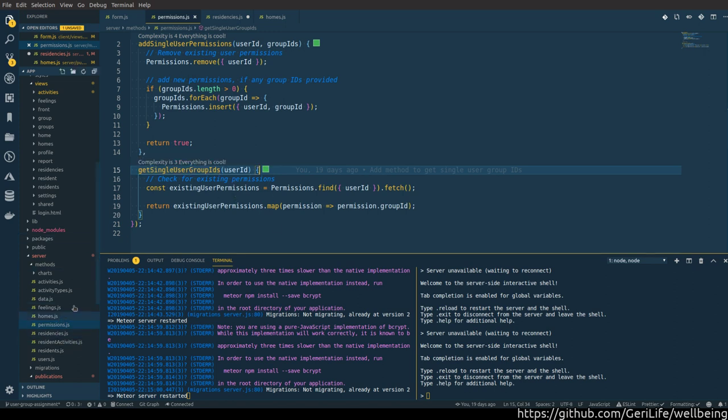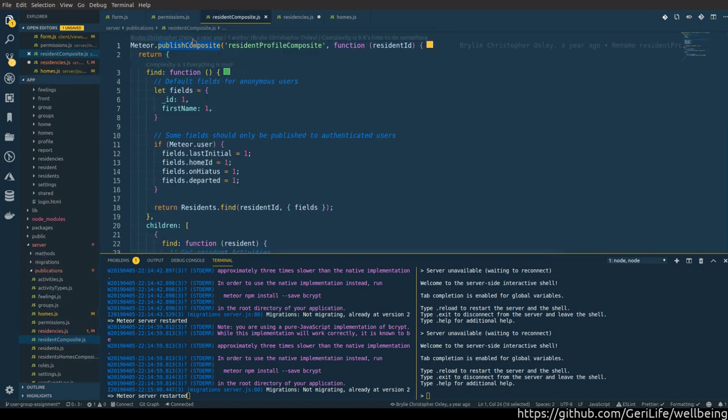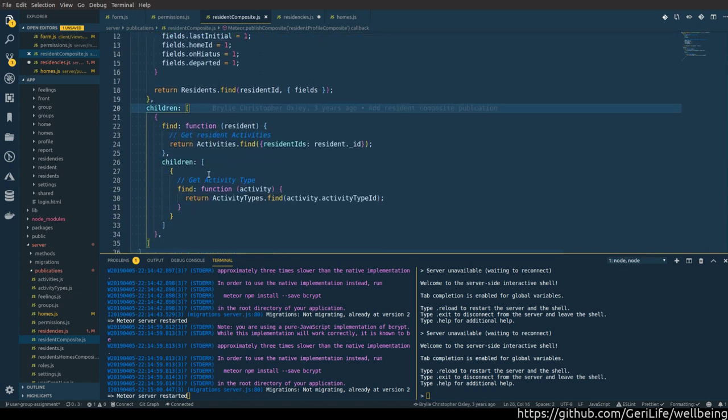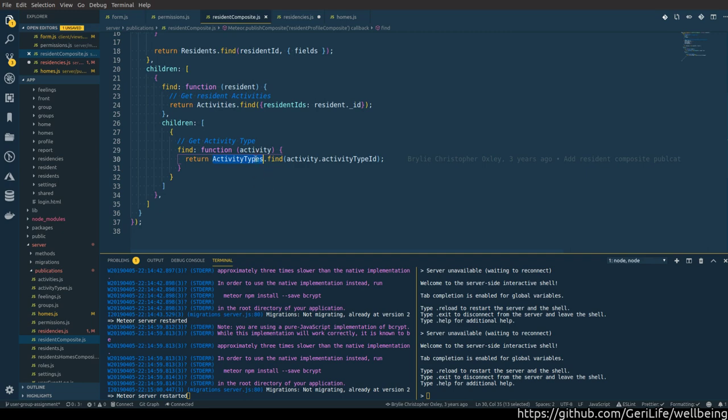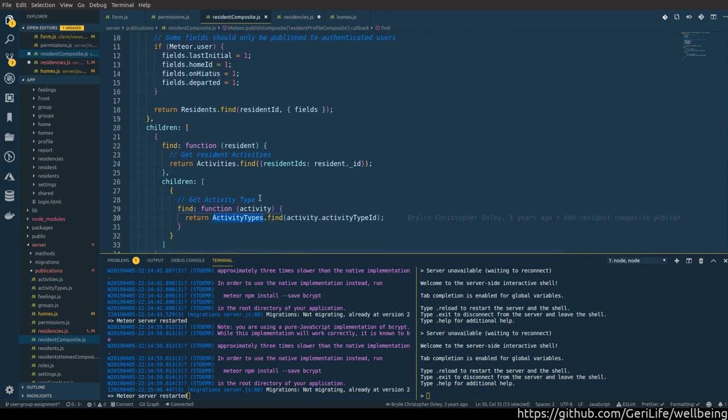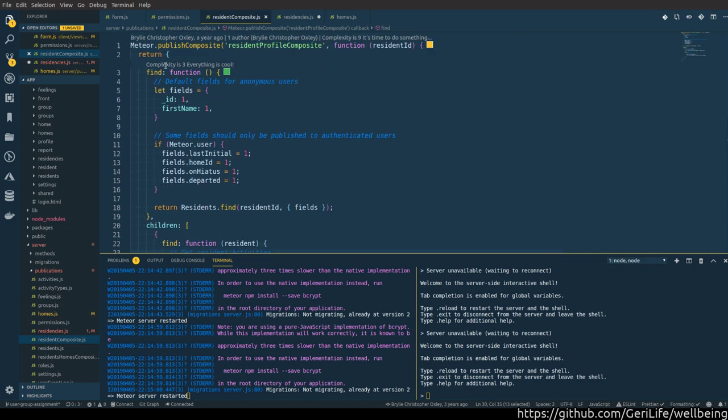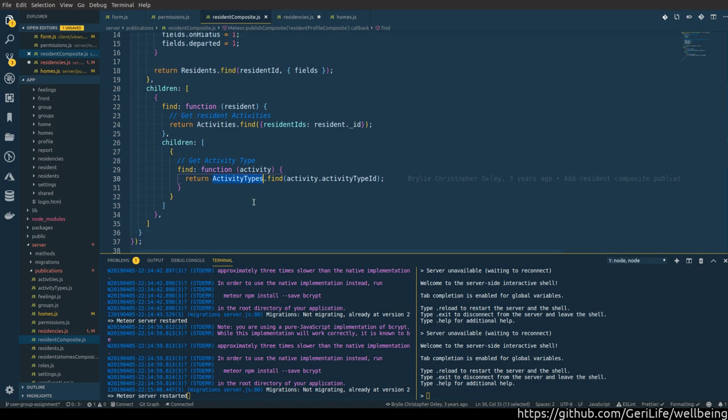and this is where the composite publication actually would be really good, because a composite publication could start here at the permissions, and would reactively find the groups. Where are those methods, publications? So in this case, starting at a resident, grabbing the resident document here, a couple of fields from that, checking the user permission, and then the resident has some related activities, and those activities have related activity types. This whole chain is reactive. So the resident wouldn't really change, but if these activities changed, then the activity types related to them would also be pulled into the client.